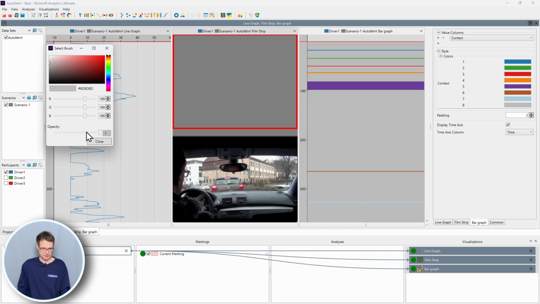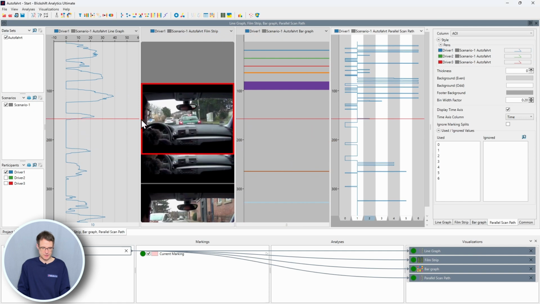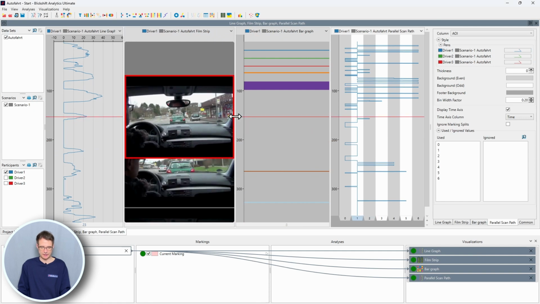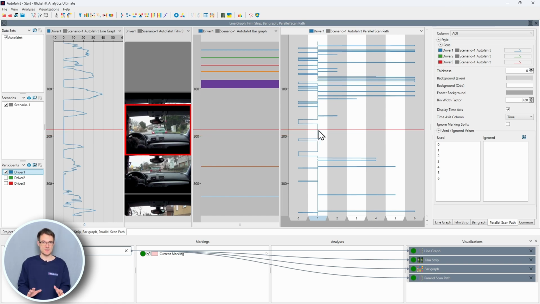Here I change the color. And then finally, I add a visualization for the areas of interest which have been focused during the experiment. On the screen, we can see now more than 6 minutes of data recording. As you have seen, it took me roughly 1 minute to set up this visualization dashboard here.